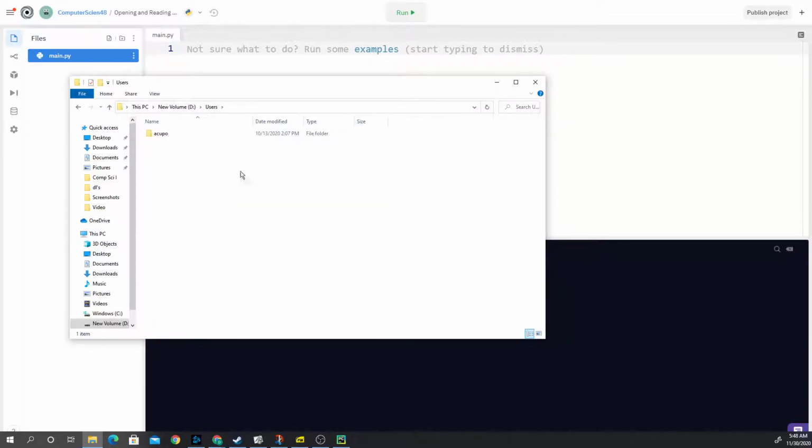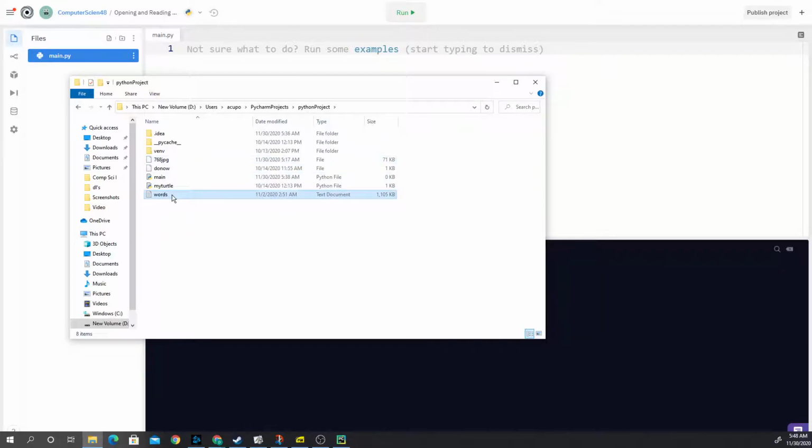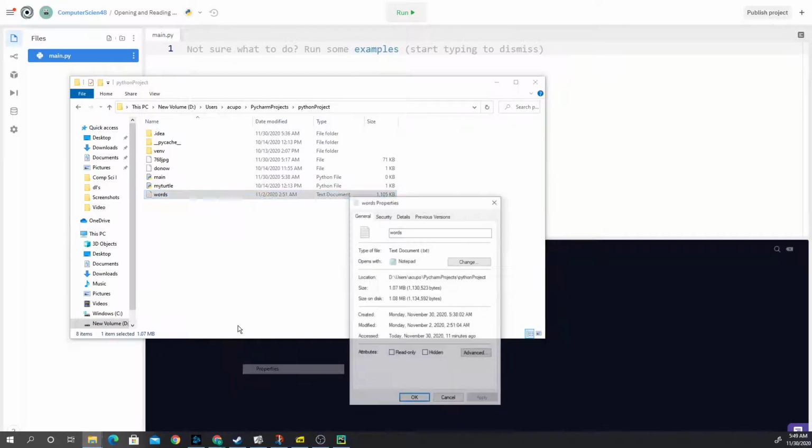As we'll see when I click user, it contains the a cupo folder, and if I click on that, it contains a bunch of folders. I'm going to click on the Python folder, keep going down, and I'll get to a bunch of files. The main one we're going to be looking at is this words file, this text document file. But there are other types. Python has its own type of file. And usually they're signified with the ending of how it's written.